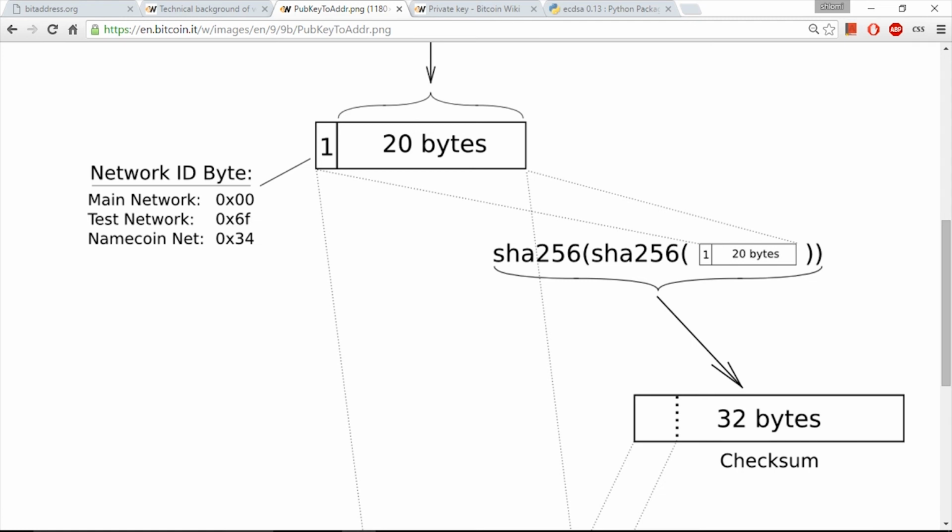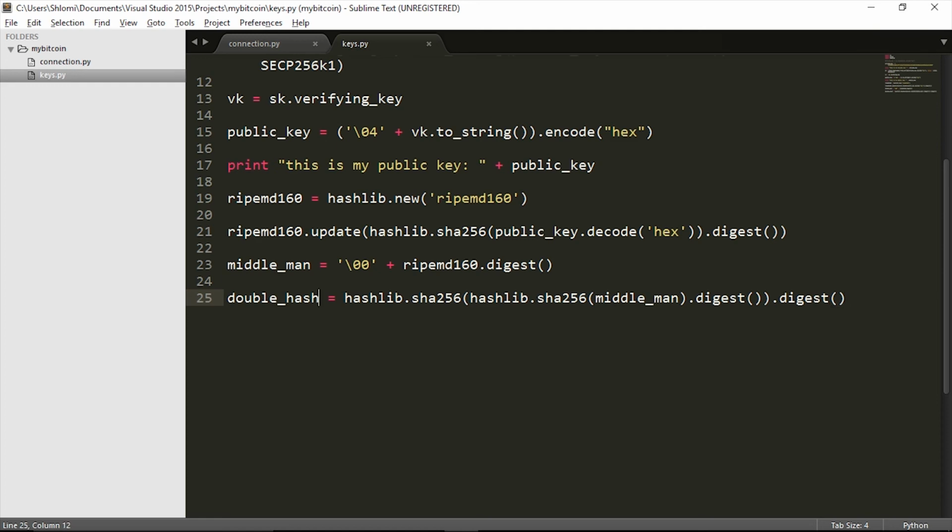Now you can see that this double hashing basically created a checksum. Remember, just like we did before? So I changed the variable name from double hash to checksum, because this is the checksum. Checksum.